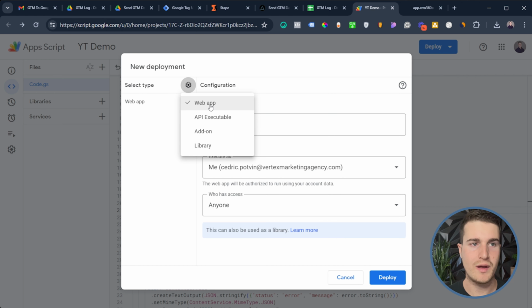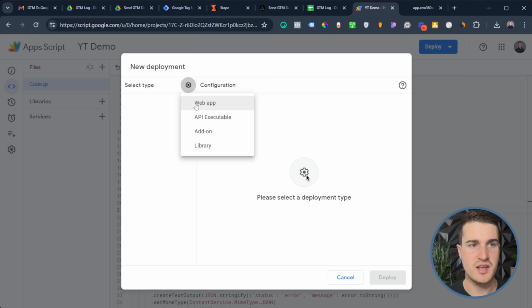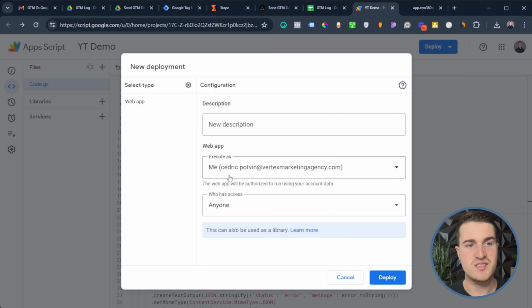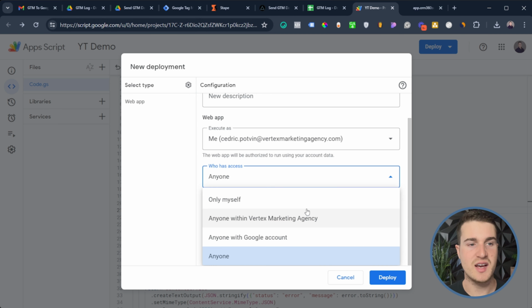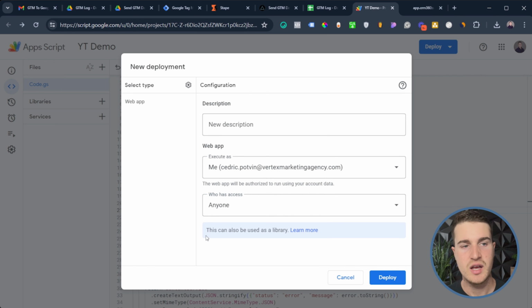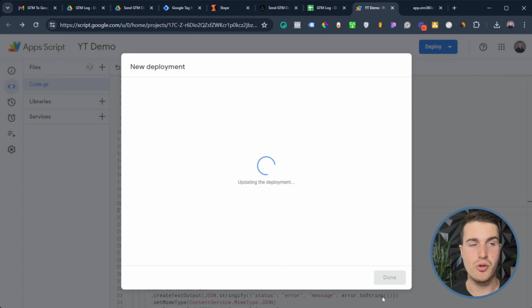You're going to select web app, and let me just select it again, web app. You're going to execute it as yourself, and then who has access needs to be set to anyone. The reason for that is that you're not actually the one sending the data to the Google Sheet. It's going to be Google Tag Manager. So it's going to send the data to the Google Sheet as you, but anyone will have access, and that's exactly what we want. Once you've done that, you're going to click on deploy.